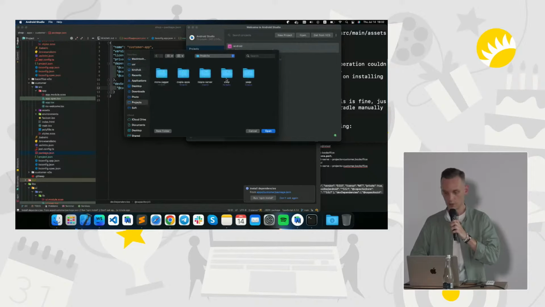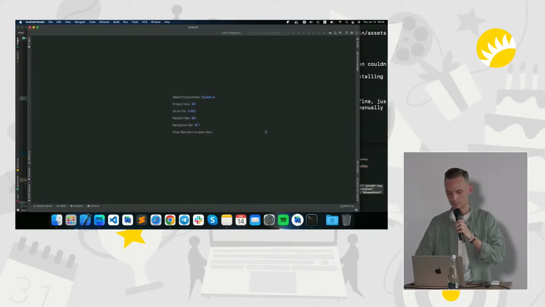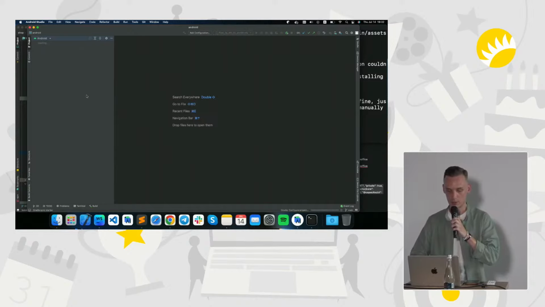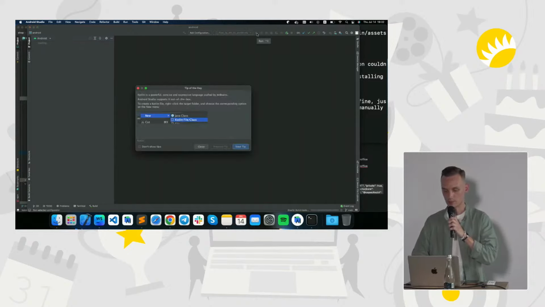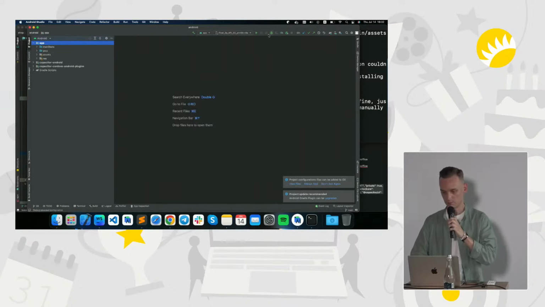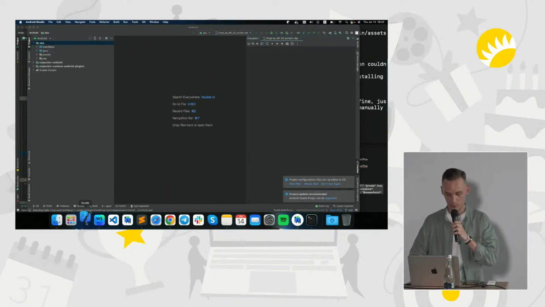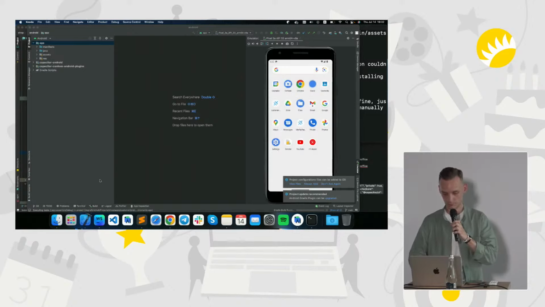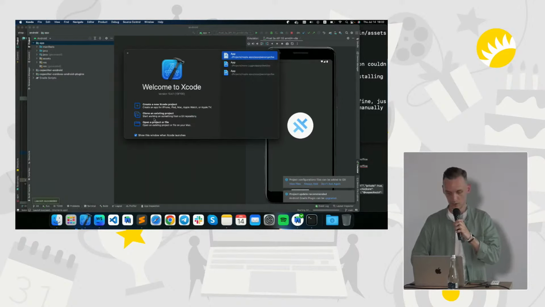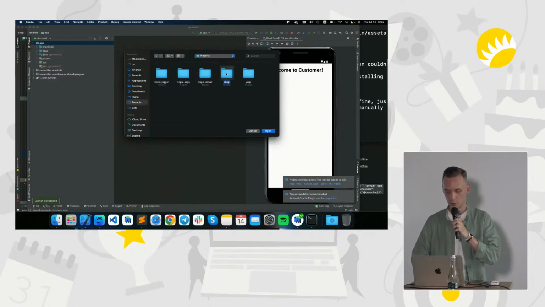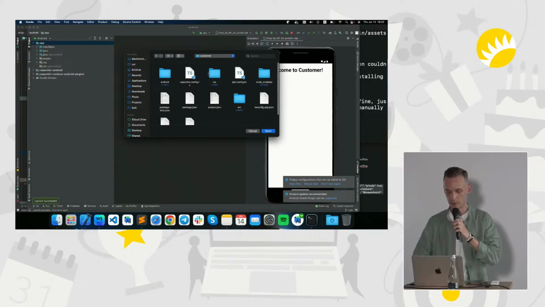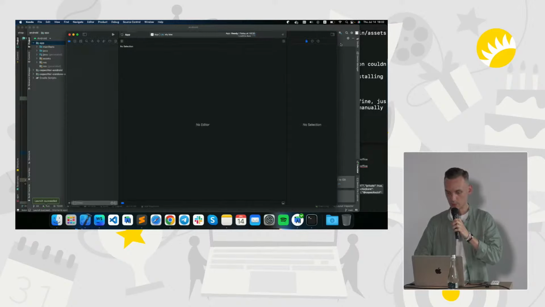We have to open projects, our shop workspace, apps, customer, Android folder. And as soon as Android Studio analyzes the sources, we are able to launch the application. And the same for Xcode. We're going to open the shop workspace, apps, customer, iOS, the workspace file. As you can see, Android Studio already launched the application, and we just have to push the play button in Xcode.